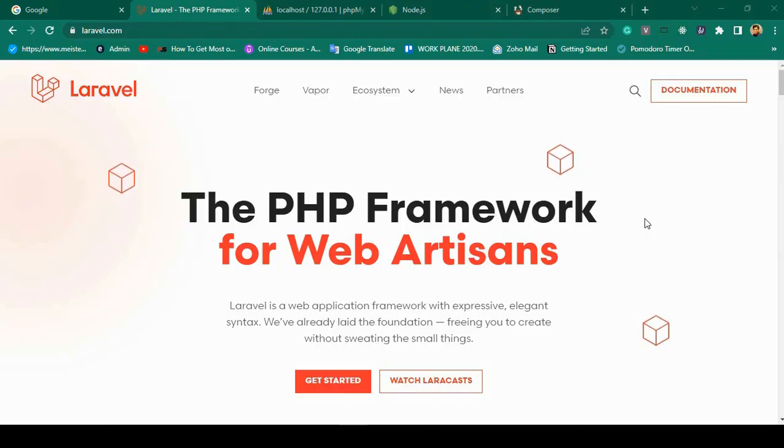Hello friend, welcome back. In this session, I will discuss how to create a multi-authentication system using one of the Laravel packages, the Jetstream package, and we'll develop it with the latest version, Laravel 9. So how can we do this step by step? I will show everything with a live example.